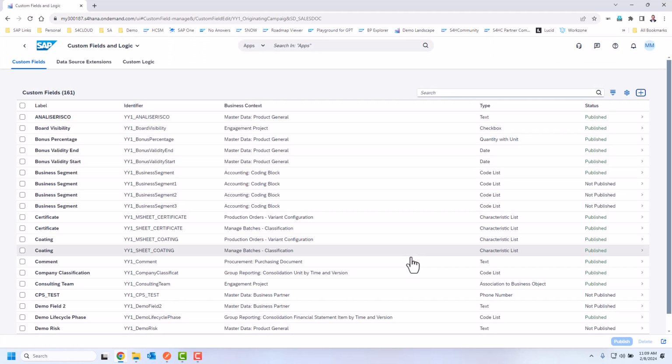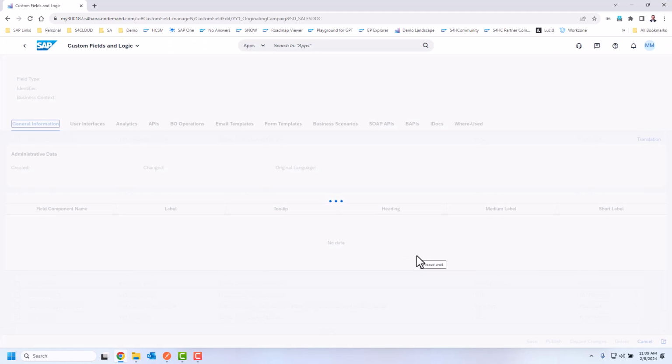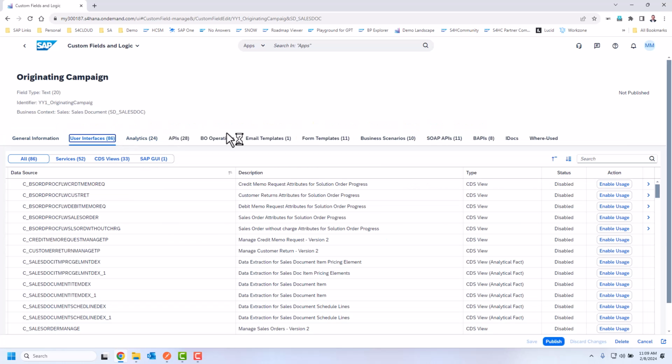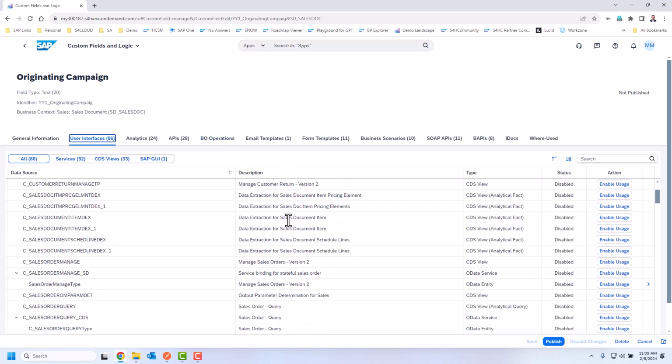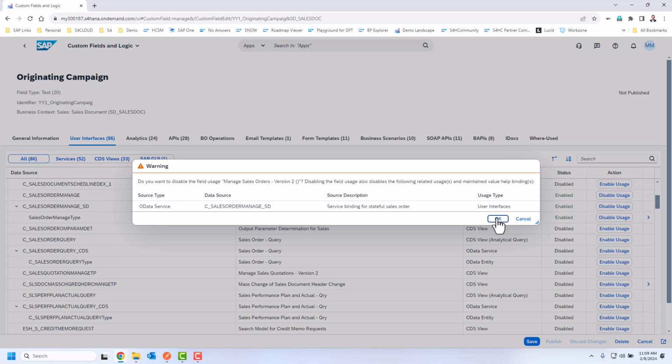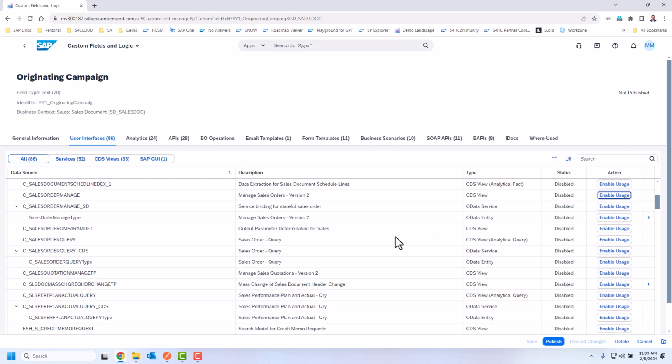So the field will be created, but it's not published at this point. So now I have the ability here to select several things, basically where this field should be permitted to be used in the system. So I want this field to be able to be used on the managed sales orders application. And then I also can extend it to some APIs as well. So we're going to enable the usage for these orders.